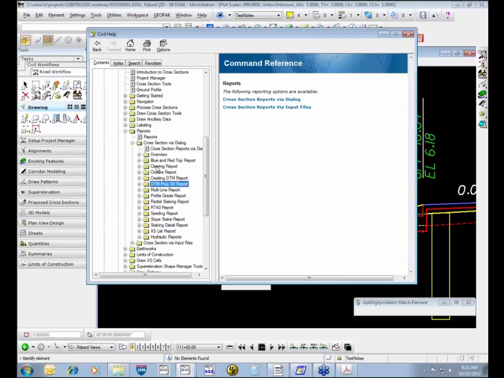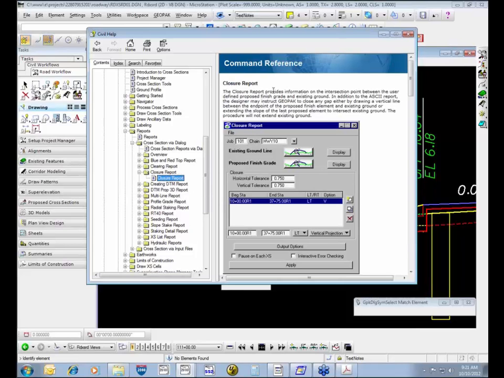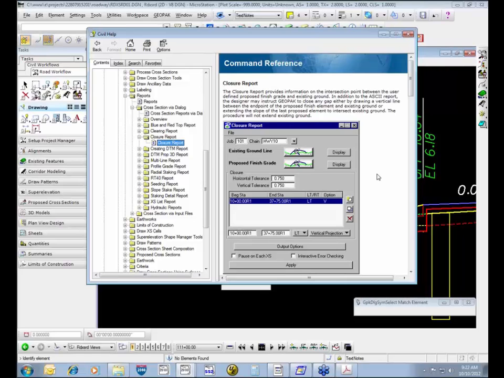For one, like the closure report. What does that do? It provides information on intersection points between the proposed finished grade and the existing ground. So if that's something you may need and you want to automate the process of getting that information, there's a tool in here to use it. This is an available resource that you guys do have, the help files.